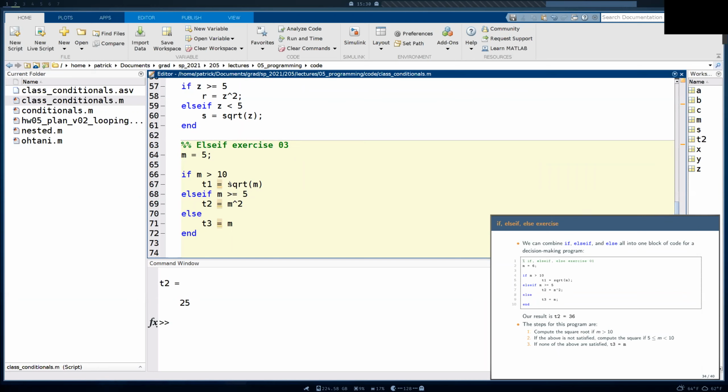Alright, let's do 11. So, is 11 greater than 10? That's true, so we're going to carry out the square root of 11, which is 3.31. Let's do 25, so it's nicer. There we go, so T1 equals 5.